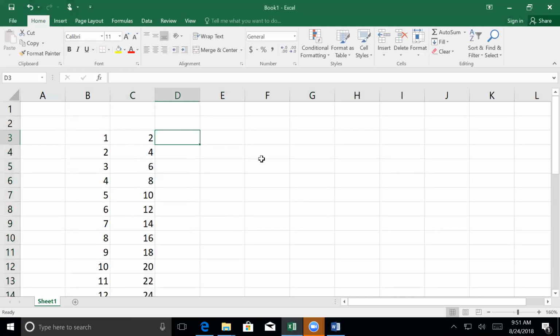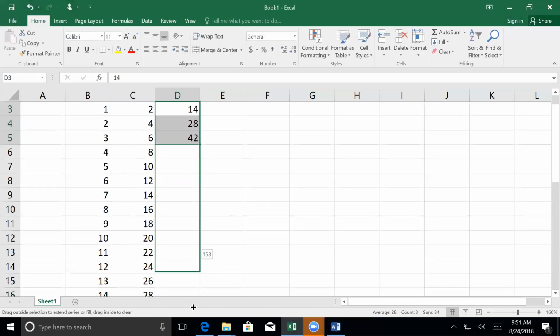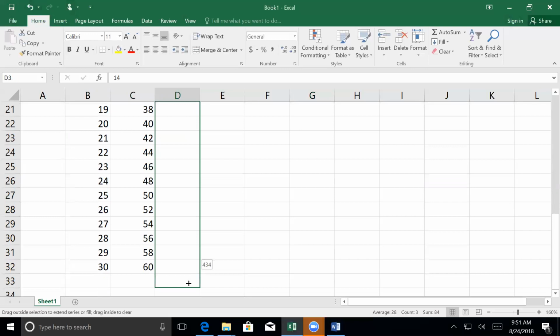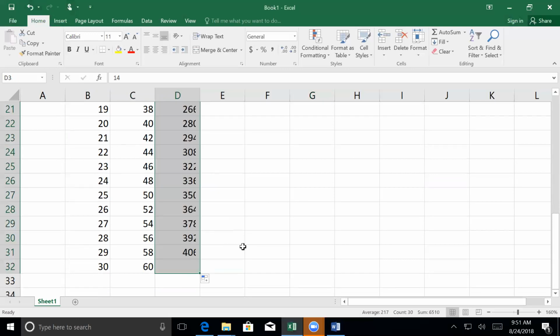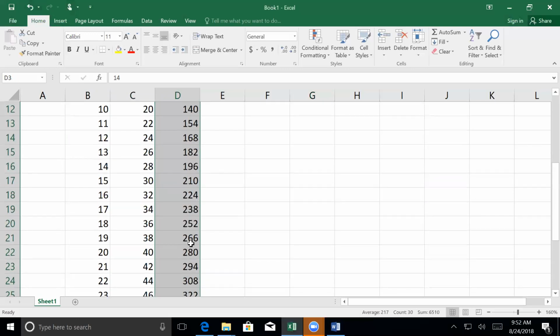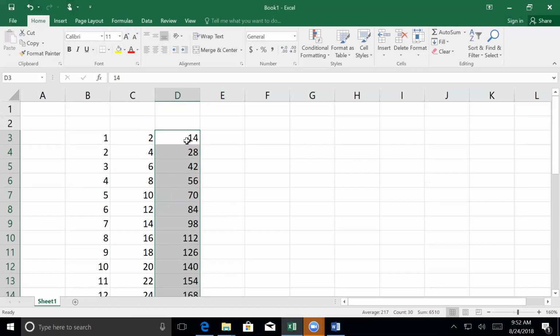something a little different. Maybe we do 14, 28, and 42. Multiples of 14, right? It should pick those up just fine too. Click and drag those down, and you can see we get multiples of 14. Now that's kind of neat.